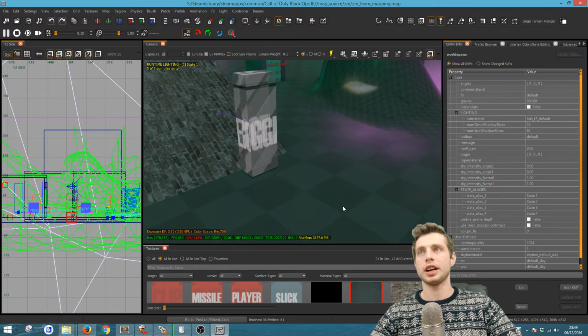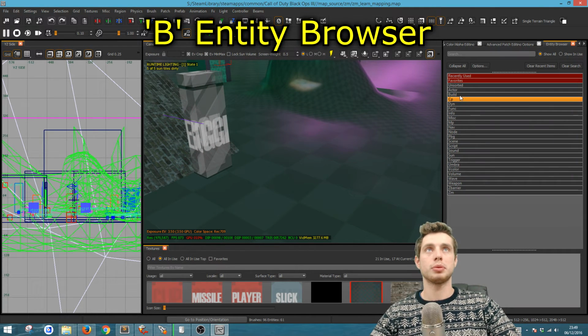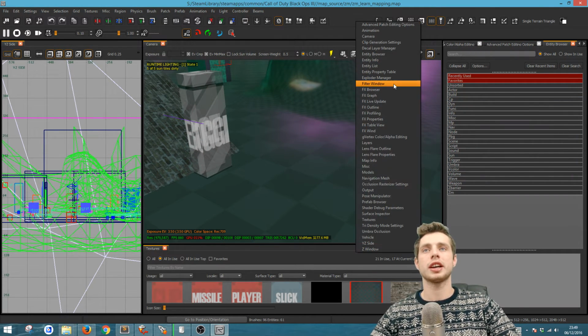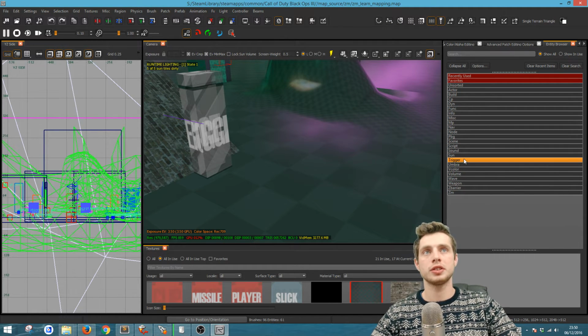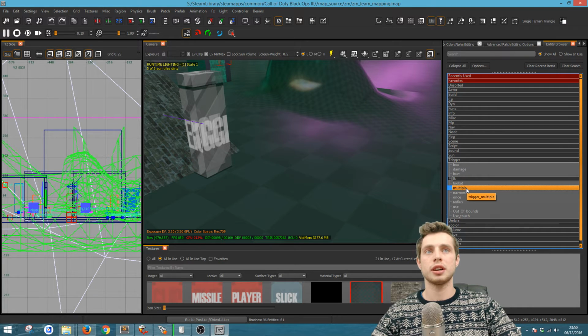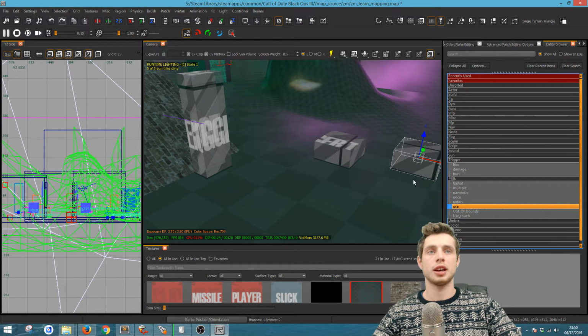any teleporter you like. First thing we're going to do is press B to bring up the entity browser. You can right click here and go to entity browser that way. Once you're here, you want to go to trigger and go to where it says trigger multiple and drag one of those into your map and press escape, and then drag in a trigger use and press escape.